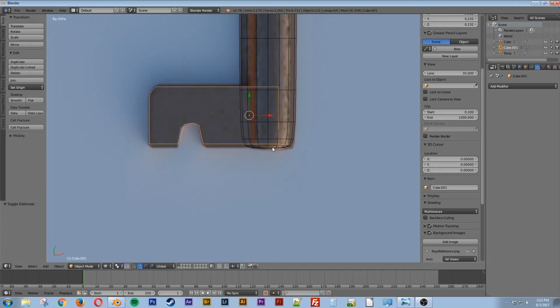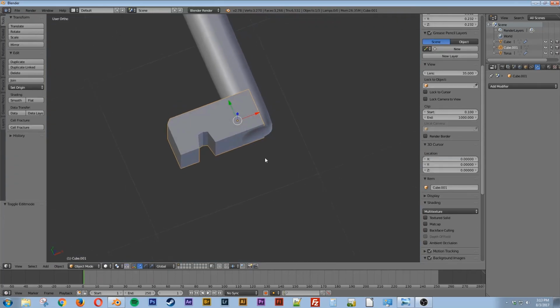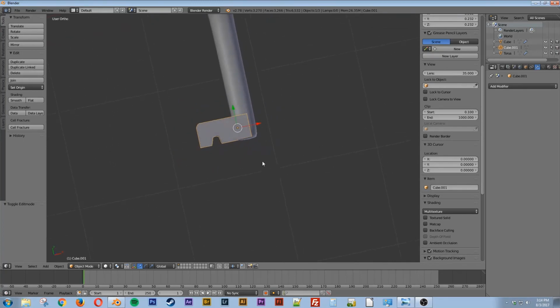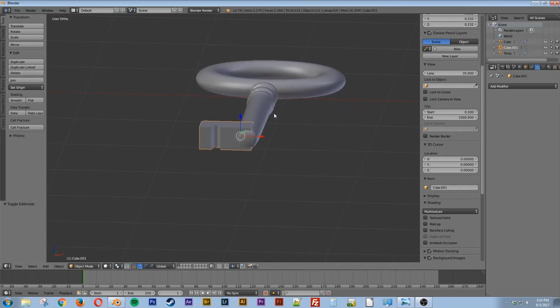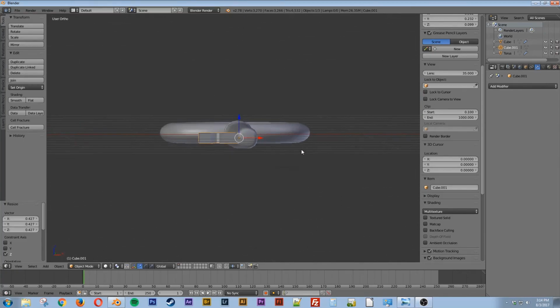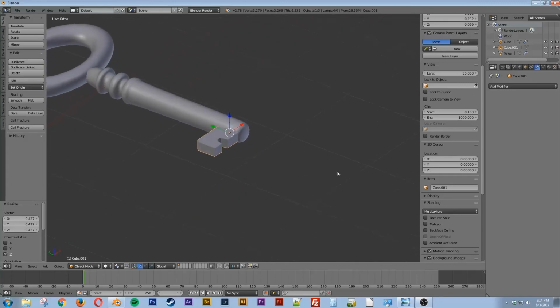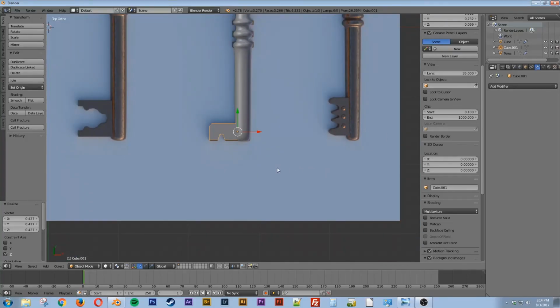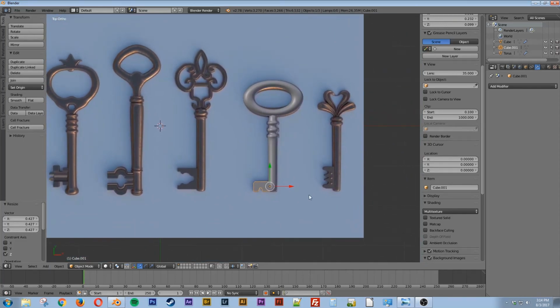Let me tab back out, hit Z. Okay, so one problem is it's going through the key, so let's scale, hit S and Z. This way we can make sure it's about the right size. Alright, so that looks good for that key.